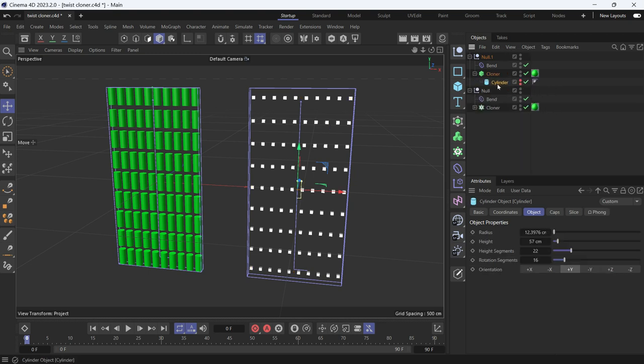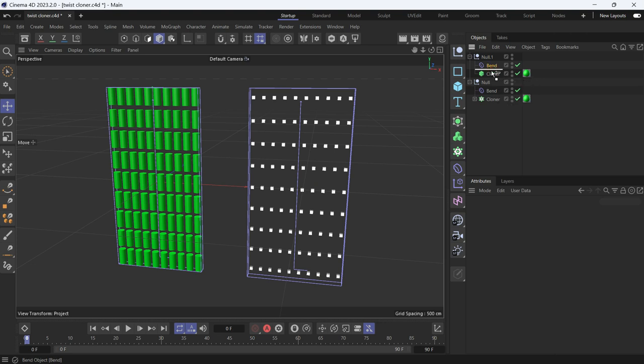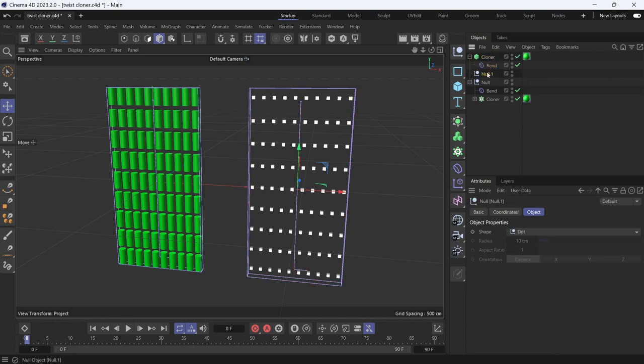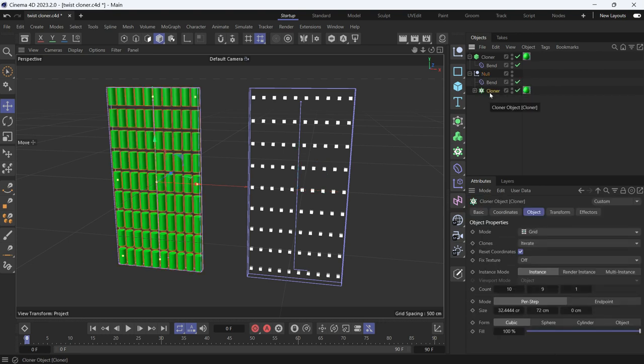Now I'll delete the cylinder because I don't need it, and I'll make the bend deformer a child of the matrix and pull it out of the null object and then delete the null object. Now I'll make the original clones clone onto the matrix.